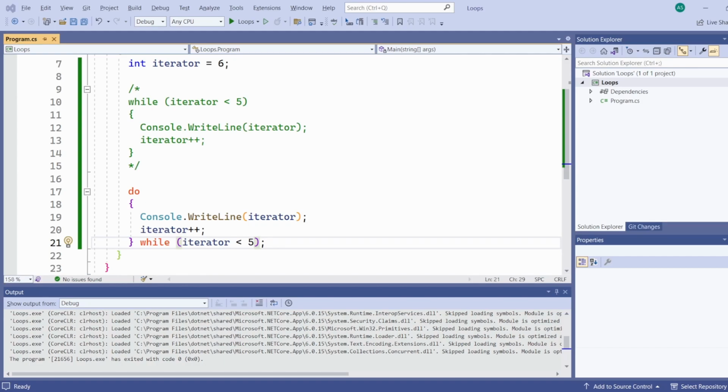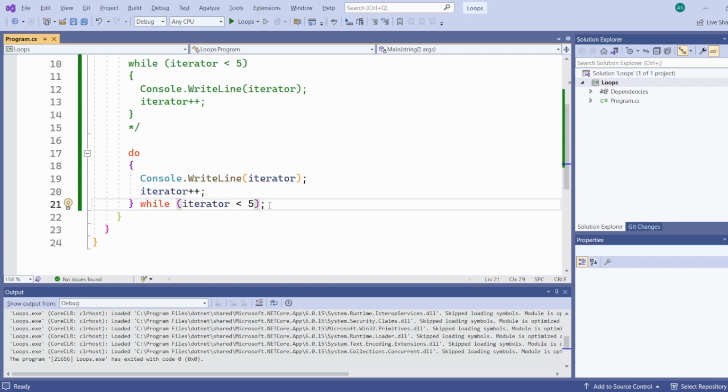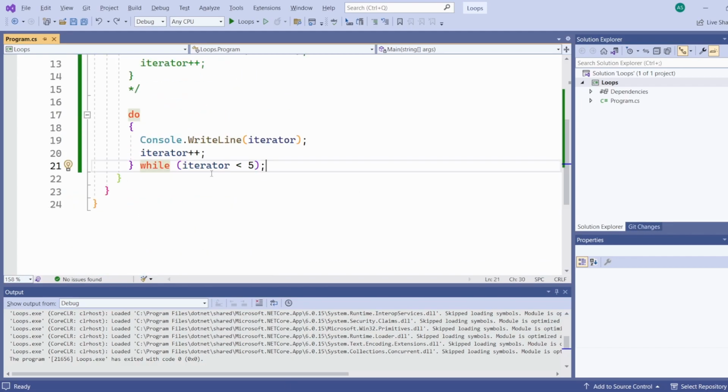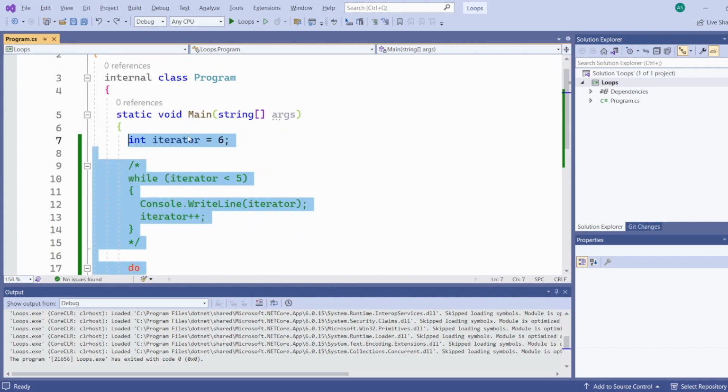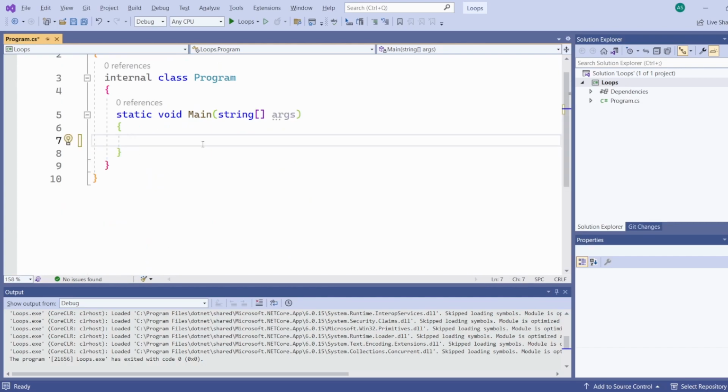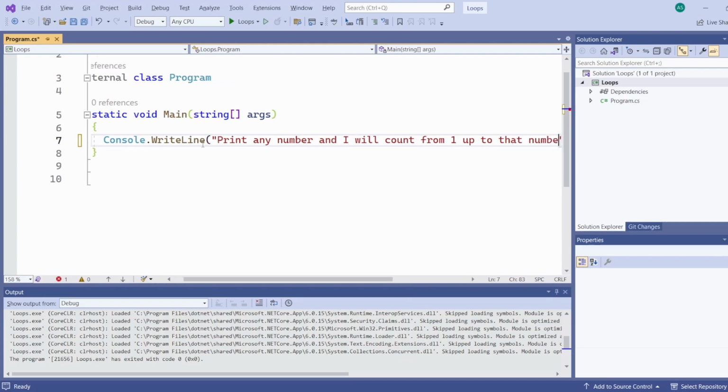All right, so now that we've seen some simple examples of loops, let's go ahead and write a program. I'm going to erase all of that. And let's say we want to make a program that asks our user for a number and then prints all numbers from 1 up to that number. So let's start by writing a prompt, and we're going to say Console.WriteLine, print any number, and I will count from 1 up to that number.